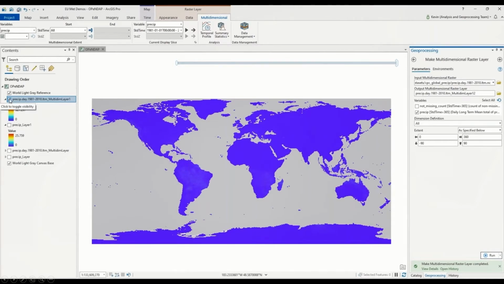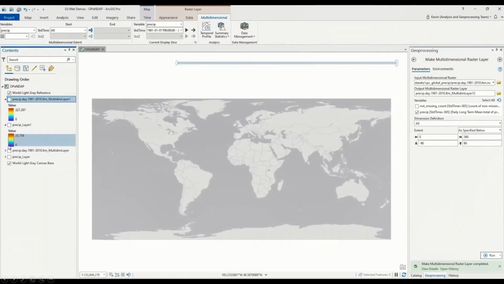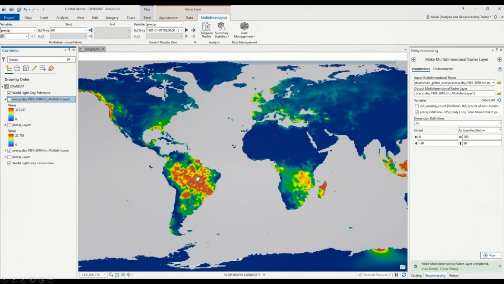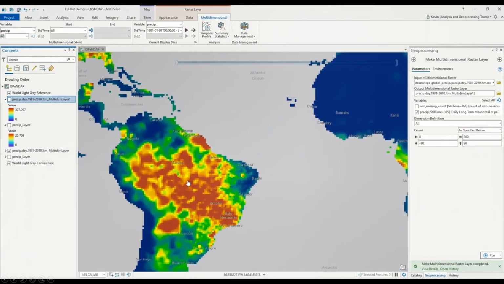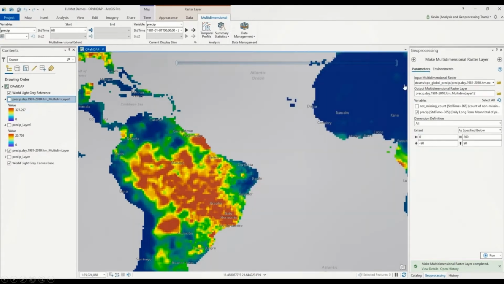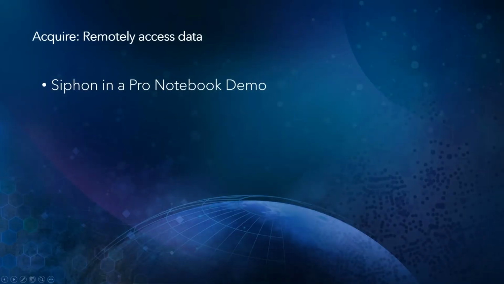The symbology is not great on this layer coming in, so I've symbolized it, and again, we can see that same exact data just brought in through the Make Multidimensional Raster Layer tool. Let me identify just to show we can query this. One of the nice things about these scientific data formats is that this is precipitation, and I can see that it's in millimeters. So it's a very convenient way to bring this data into ArcGIS Pro.